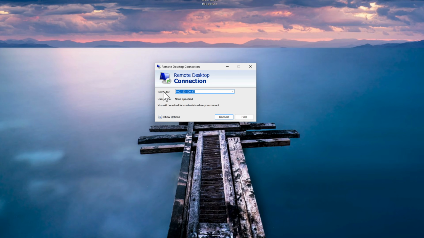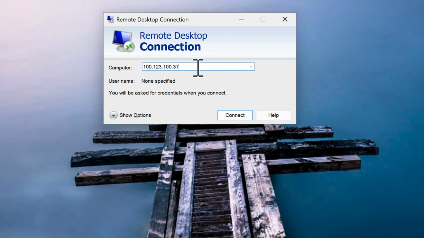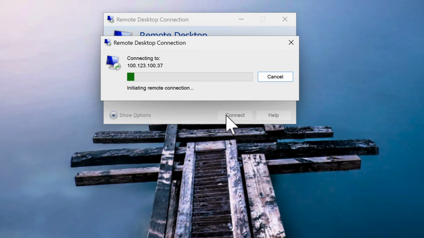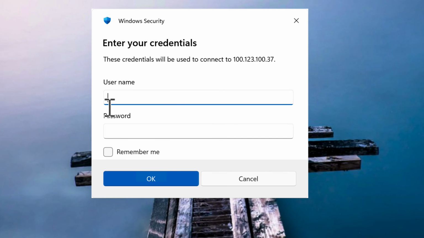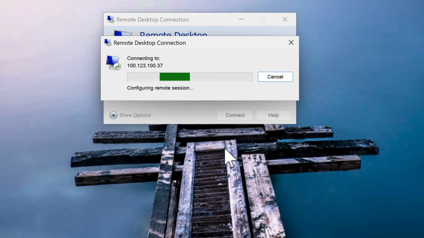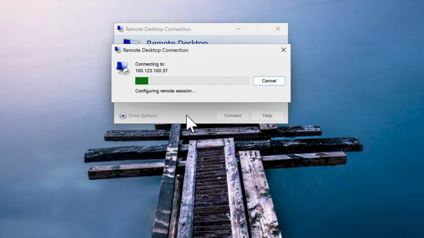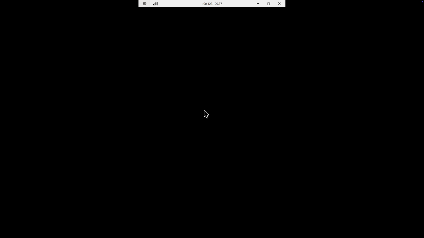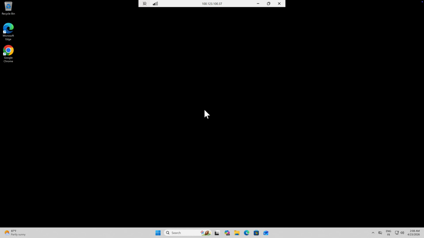Welcome back. Today we're combining two tools, Windows Remote Desktop and Tailscale, to create a secure, encrypted remote access setup that works from anywhere in the world without touching your router's port forwarding settings. By the end of this video, you'll have a fully working, secure remote desktop setup.